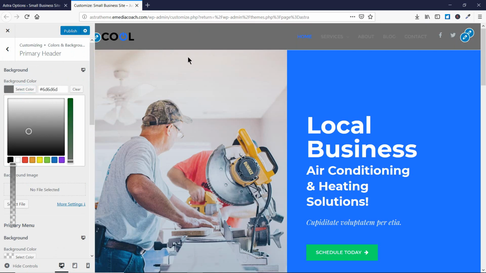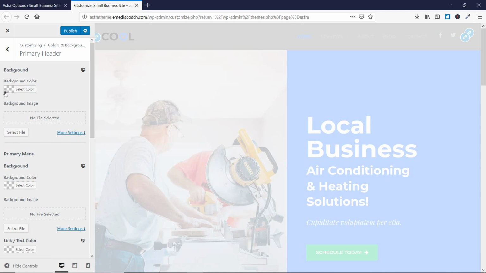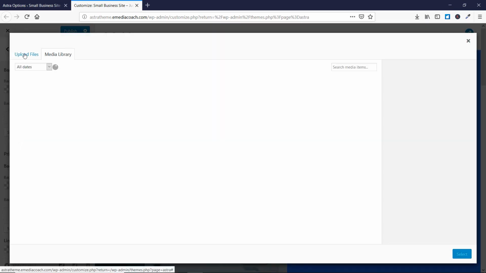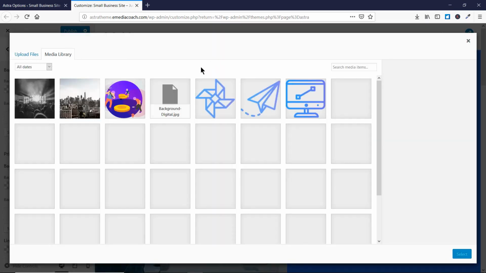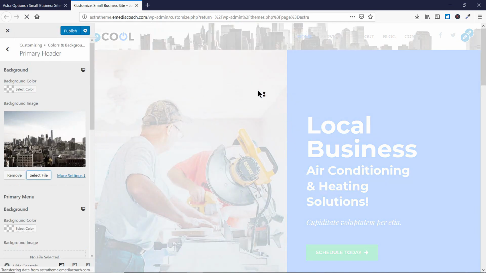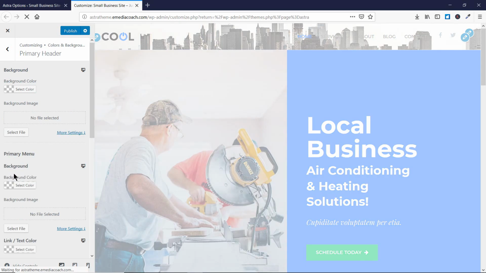So as you can see, this is how you can change the background color of your header. And let's click on clear, because if you want to make it transparent, the default white color will be applied. Similarly, you can also choose an image if you want to put an image in the background. So let's choose this image and click select. So you'll see that a background image has been applied to the header of your website. So let's remove it because it does not look good.